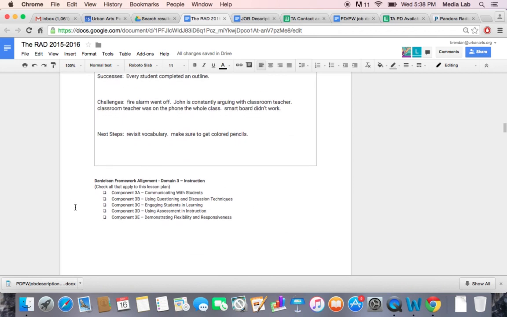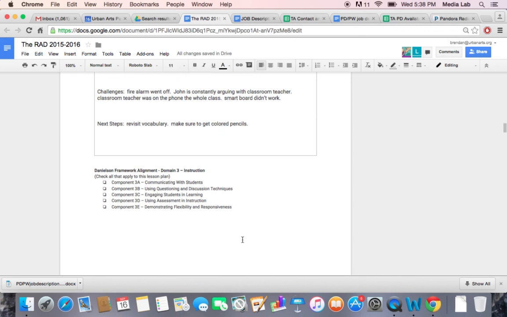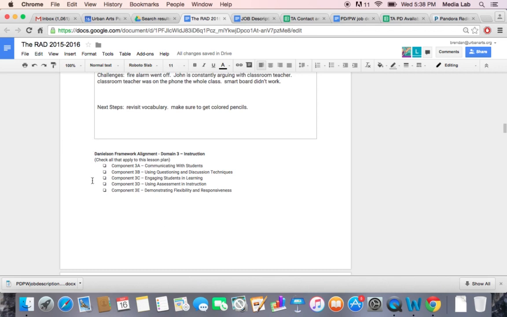And down here, there will be more professional development around the Danielson framework for those of you who are not familiar with it. But this is basically a checklist to monitor and make sure that we're hitting as many of these components from the third domain of the Danielson framework as possible. It's pretty straightforward stuff. Communicating with students, using questions and discussion, so inquiry-based learning, engaging students in learning, and using assessment and instruction, demonstrating flexibility and responsiveness. I'm not going to go into too much detail with that here because I don't think it's as useful as if we have a more in-depth professional development process with it, but know that it's here.